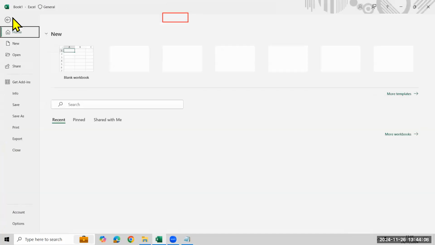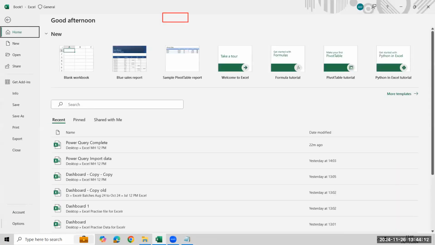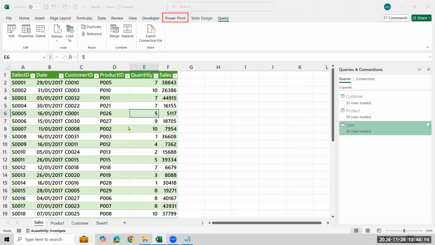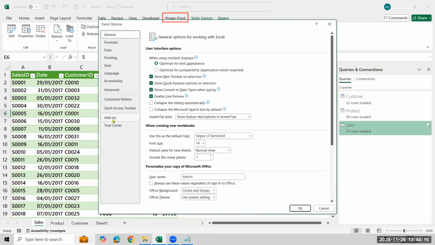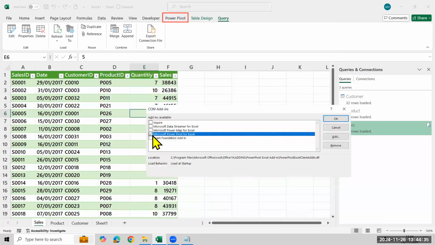You have to go to File, Options, and you will be seeing Add-ins. Yesterday I discussed add-ins. So this is the place where you're going to get it. File, Options, Add-ins, and then you select here COM Add-ins. Once you click, you have to click Go, and you have to enable Power Pivot and click OK.